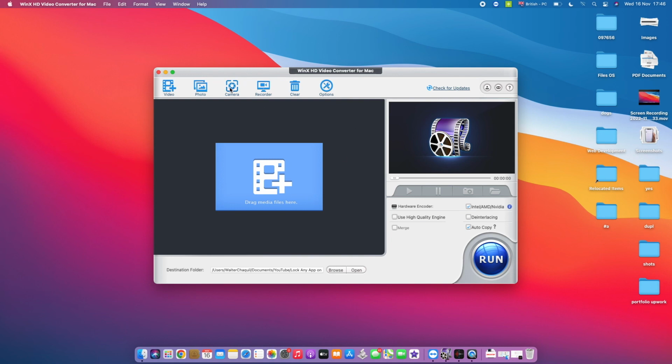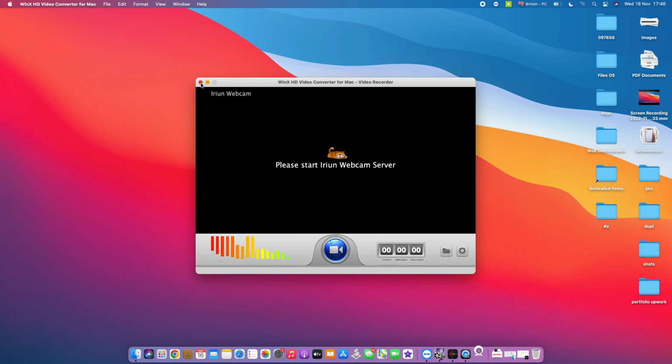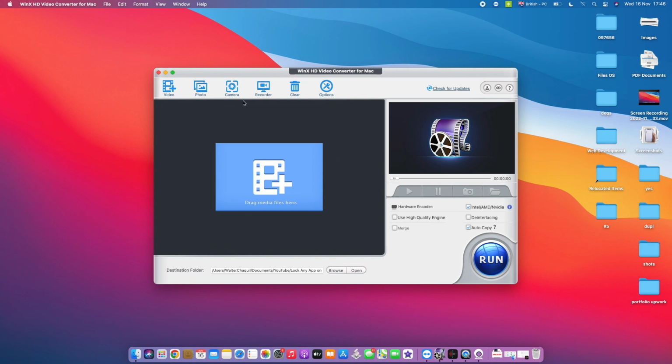You can also record the video directly here from camera, where you get access to your webcam right here. Okay, in my case, I have my webcam turned off, but you can actually record the videos directly here from the software.